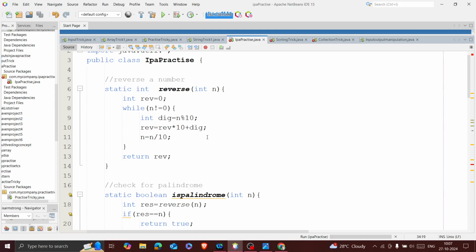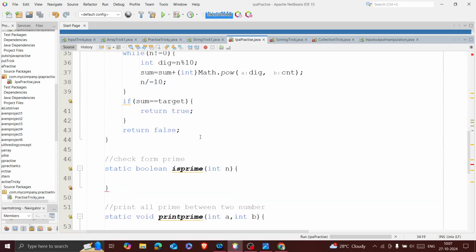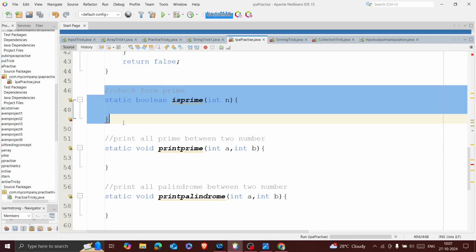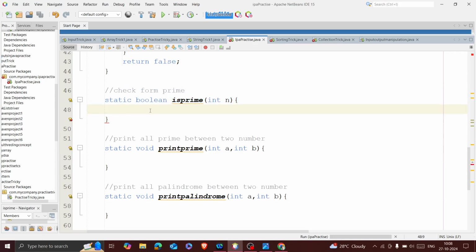How to reverse a number, how to check for palindrome, how to check for Armstrong number. Okay, and now we are going to compute the famous problem, whether a number is prime or not. So how can we do that? For the prime, what you are going to do is check every time that your number should not be divisible by any number other than one and itself.